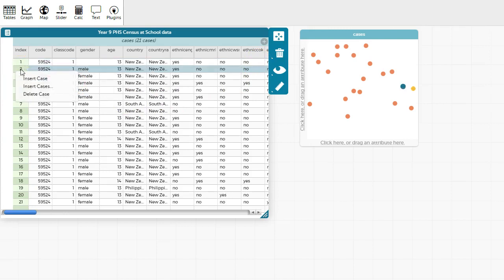So student number 2 here is a male, 13 years old. I think this is to do with what country they were born in. Can't remember the exact questions. This is to do with whether they identify themselves as being Pākehā, Maori, Western Samoan, so that should be Samoan, Cook Island, etc. Right. So each row represents an individual, and each column represents an attribute or variable.